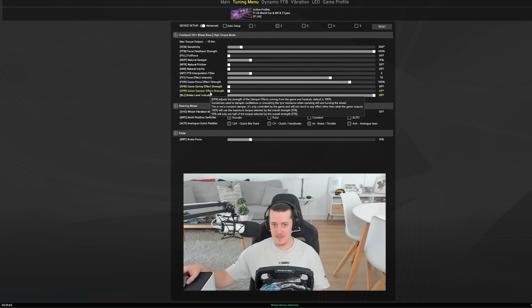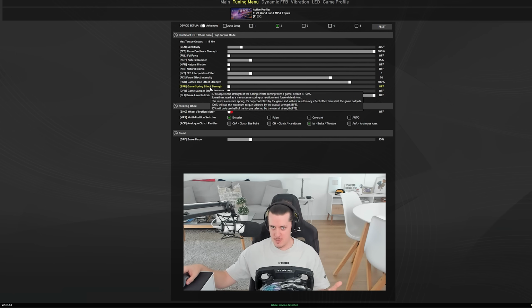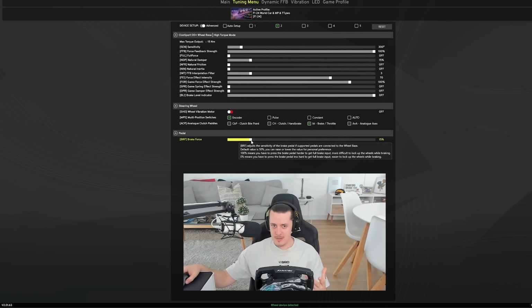I basically have the spring and damper turned off. It's a much better experience. I do recommend you give it a go, and it does make the wheel feel a bit better. I run 15% brake force.